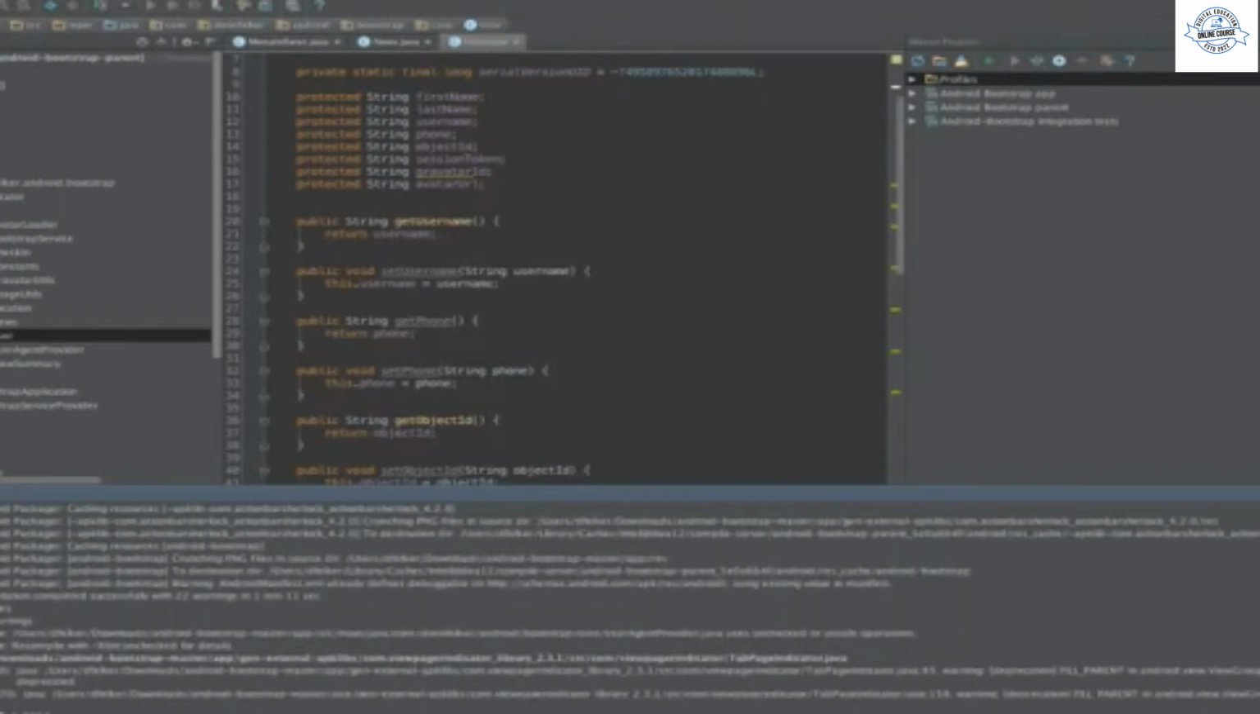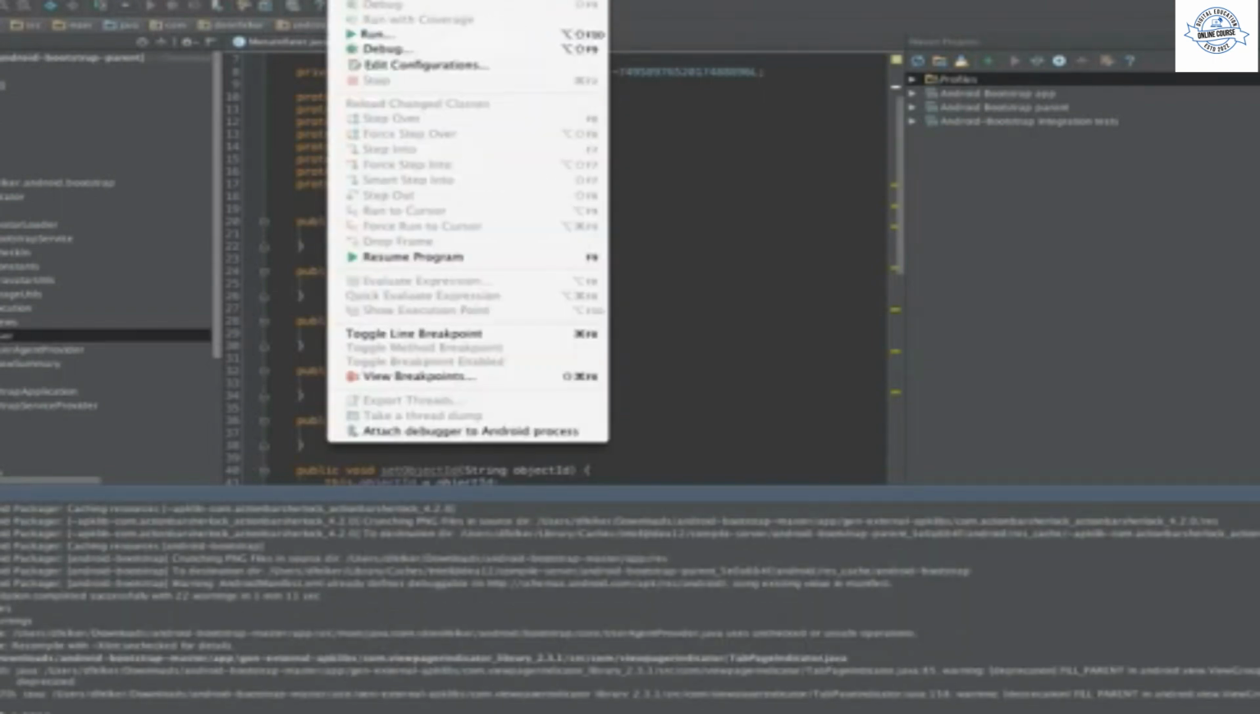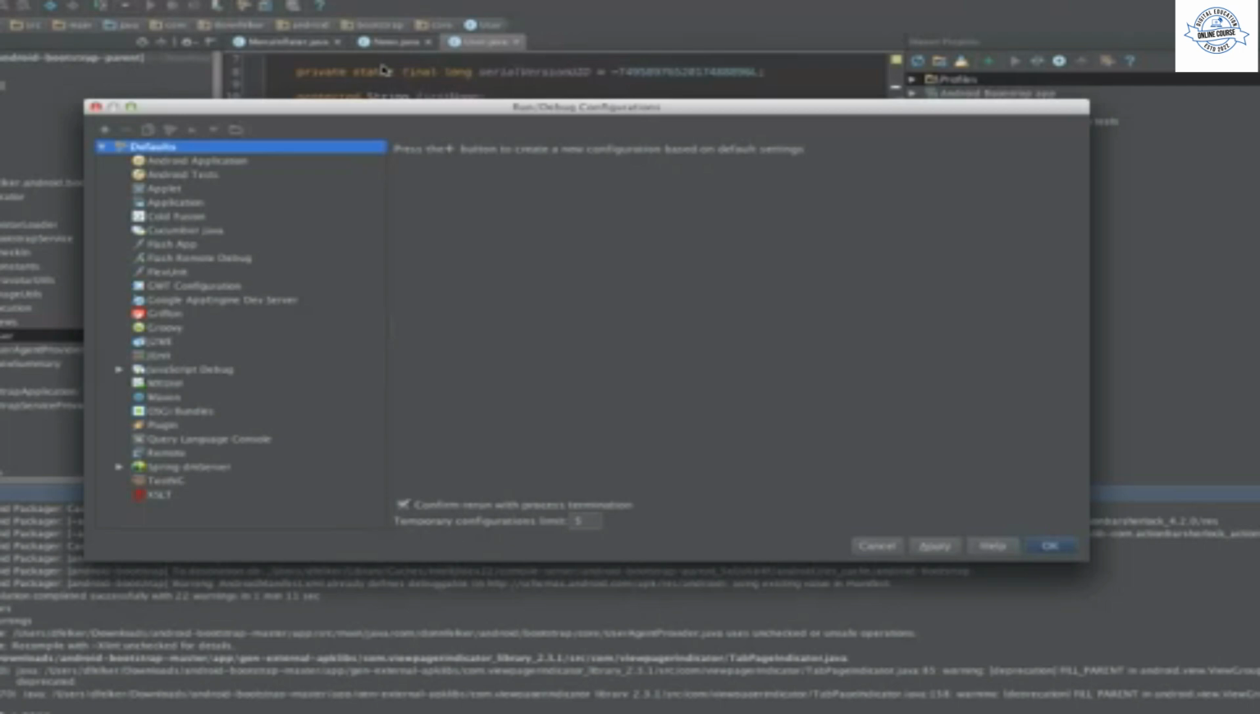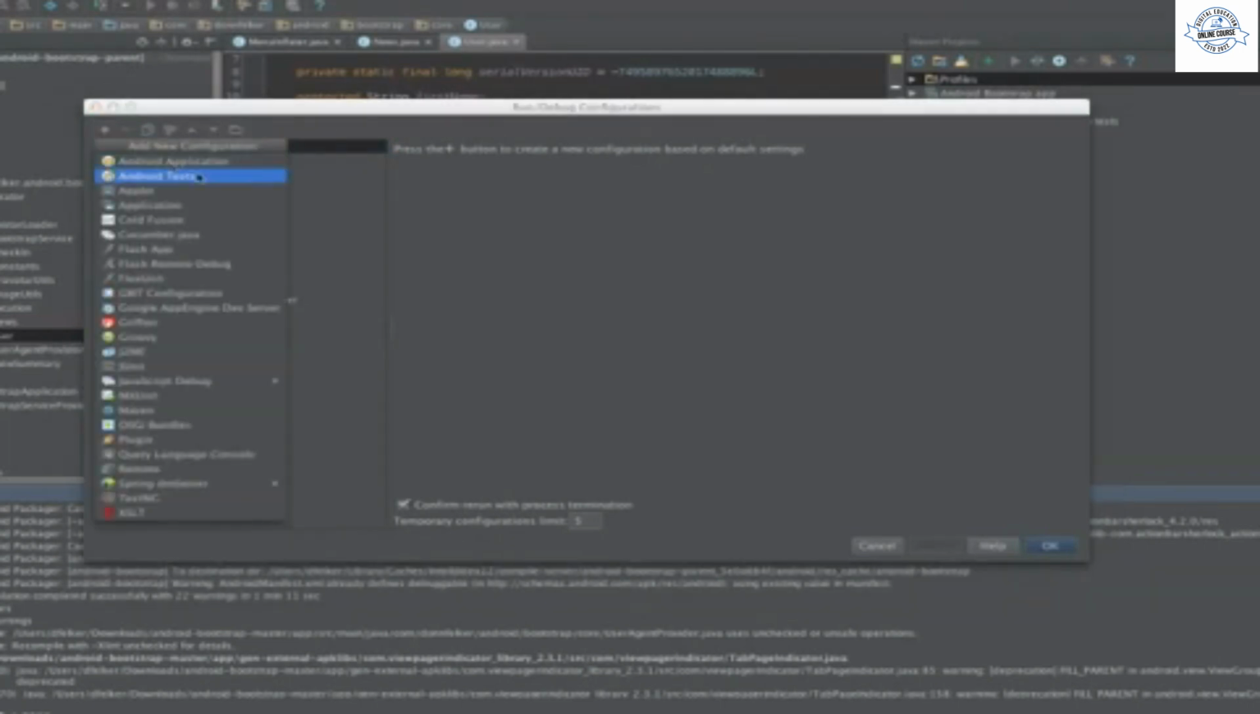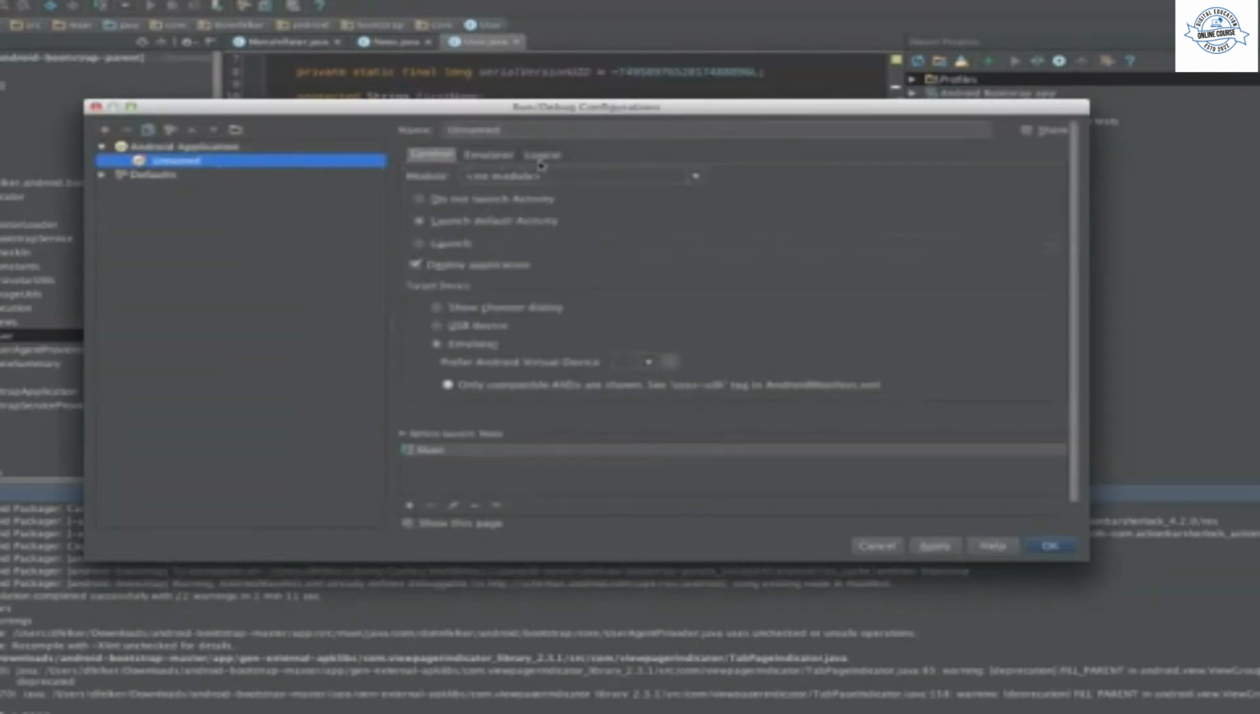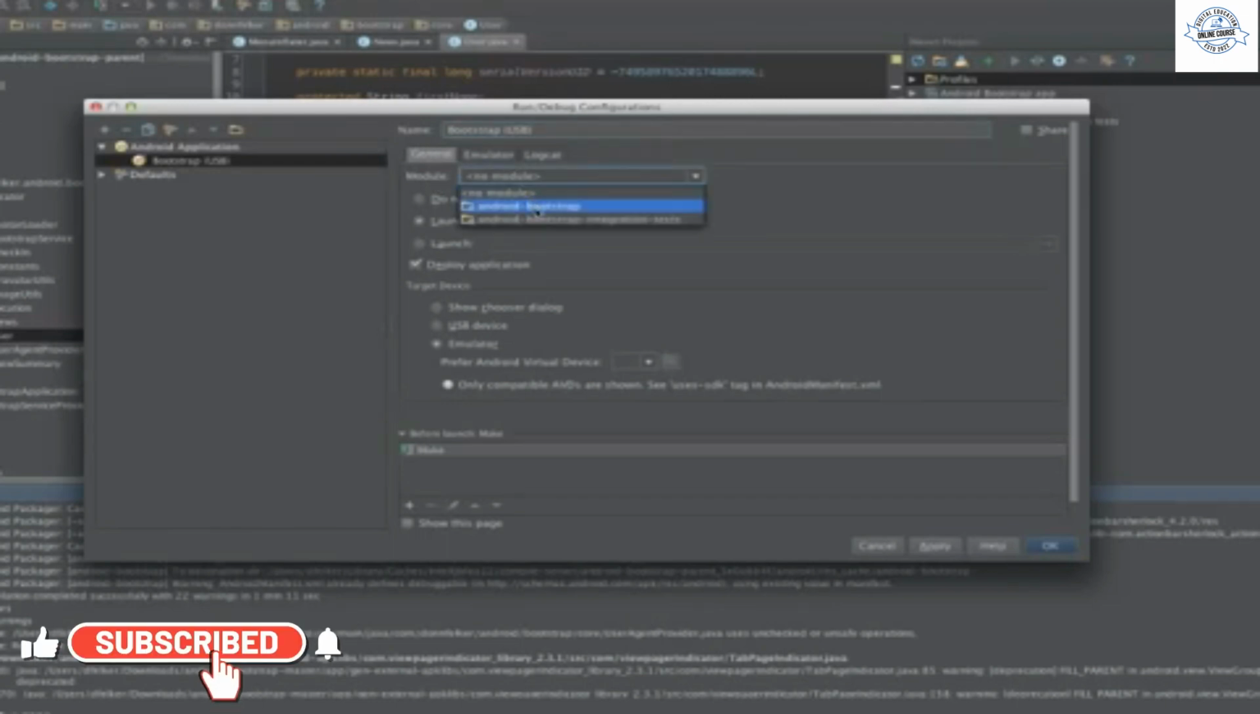So what we can do now, if we want to install this on a device, is edit some run configurations. Hit Edit Run Configurations, and we'll create a new one, Android application. Let's call this Bootstrap. I like to prefix them for what they're going to be used for, USB. The module we want to execute is the Android Bootstrap one.